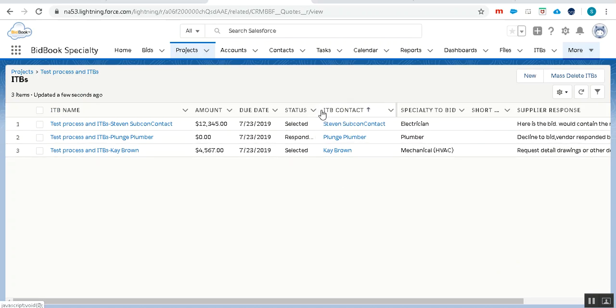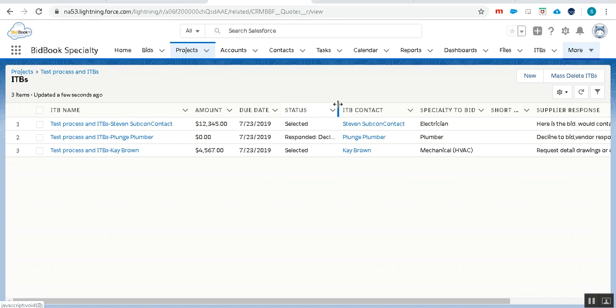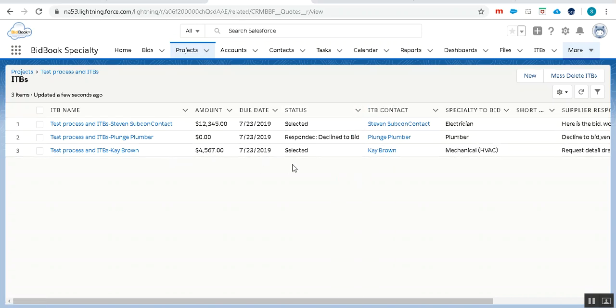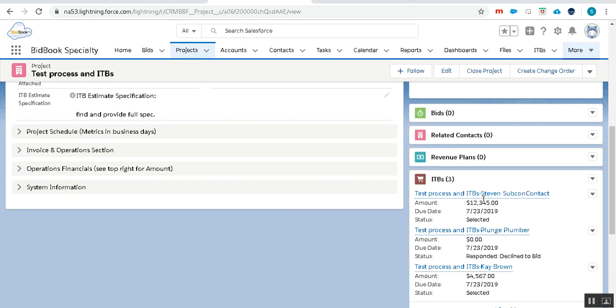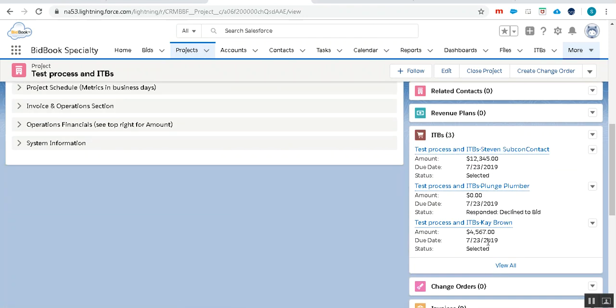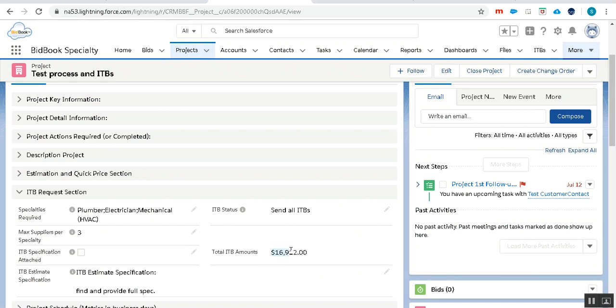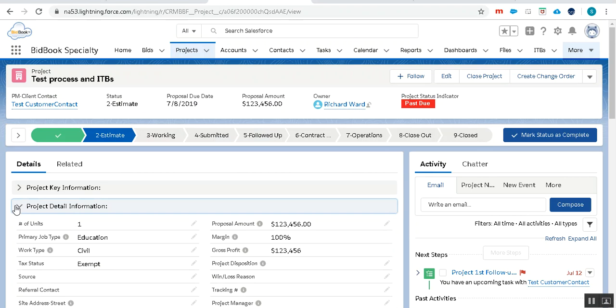You can see the statuses, selected, responded, and we've selected these two ITBs, the electrician and the mechanical. So in our process, they've responded, their emails have been captured, the amount has been updated in the ITB as soon as they respond. And then we looked specifically at the ITB records when we're ready and set their status to selected, which causes their total to roll back up to the project. Now you know those specialties that you have selected, that value can be rolled into your amount for the proposal.